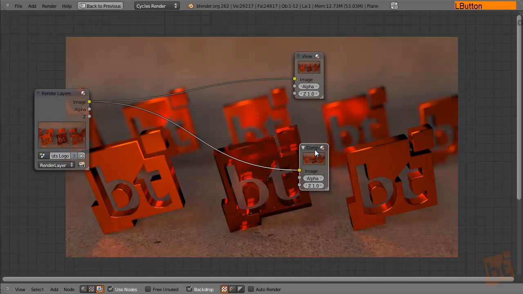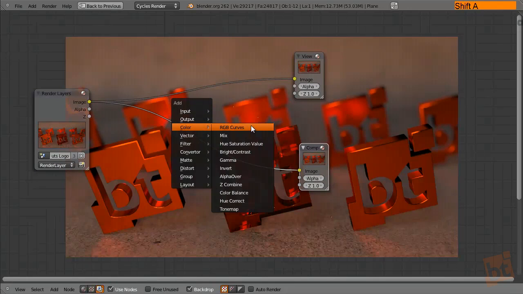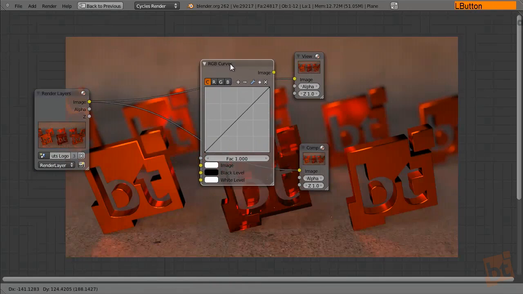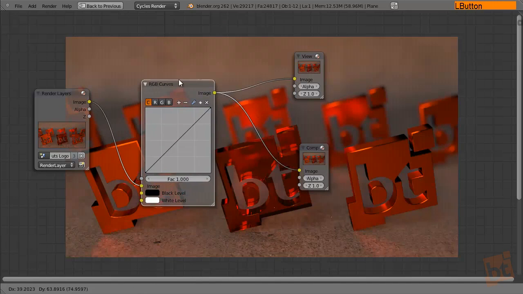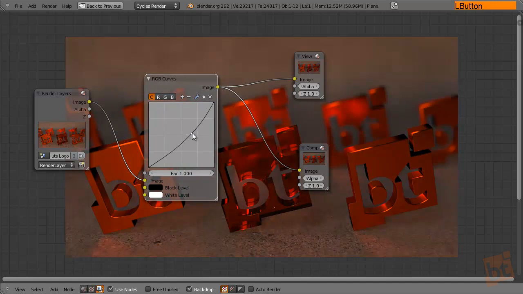Now let's just apply a color correction, RGB curves, for example. Okay, and we can start playing around with this. Give it a little contrast, decrease probably a little of red.